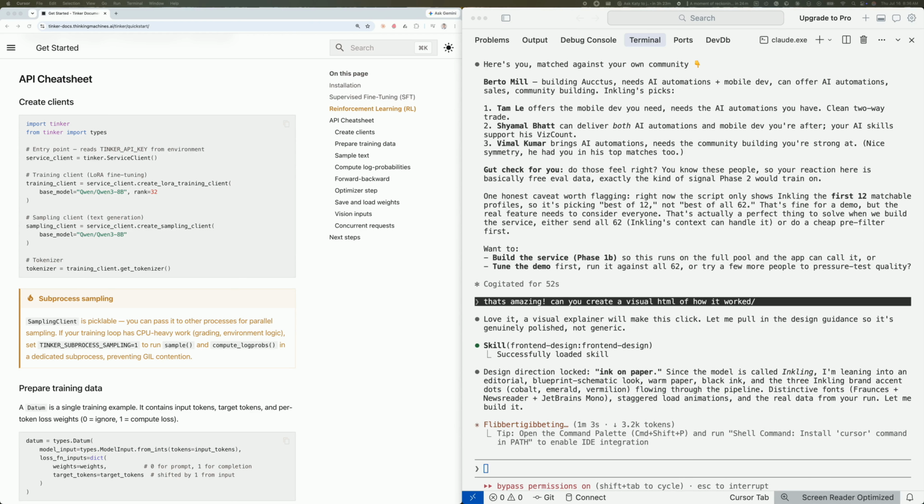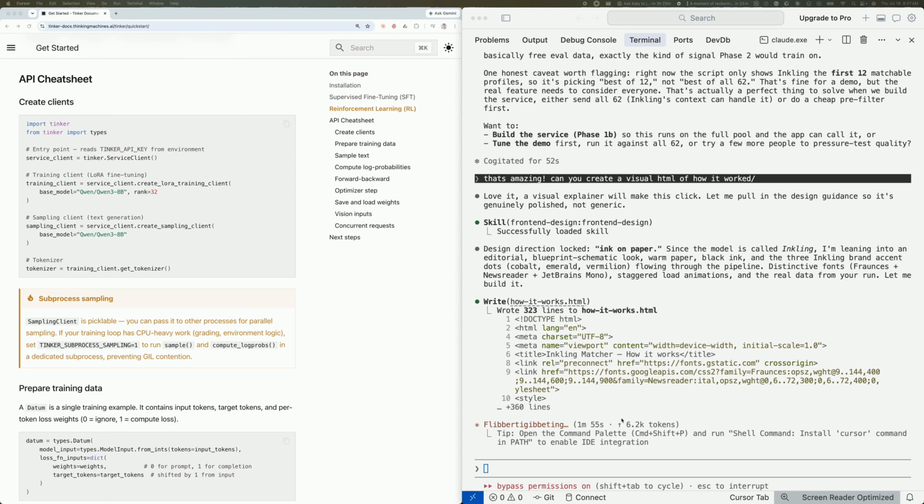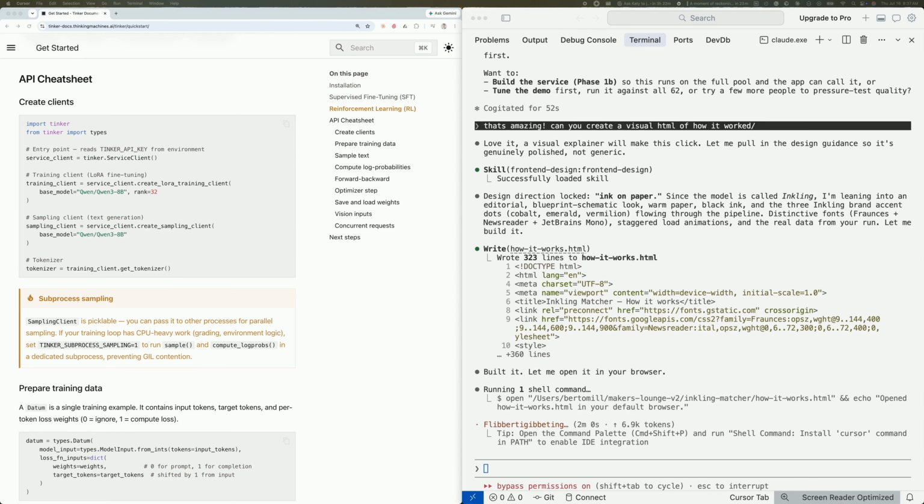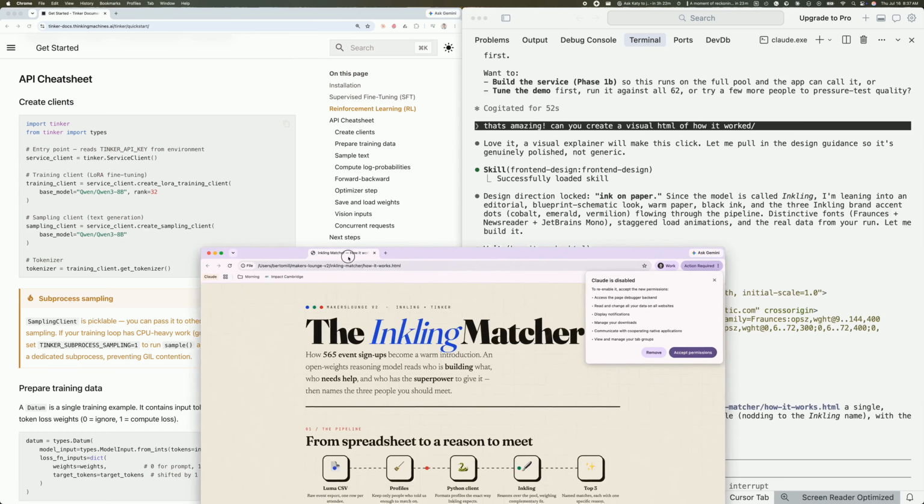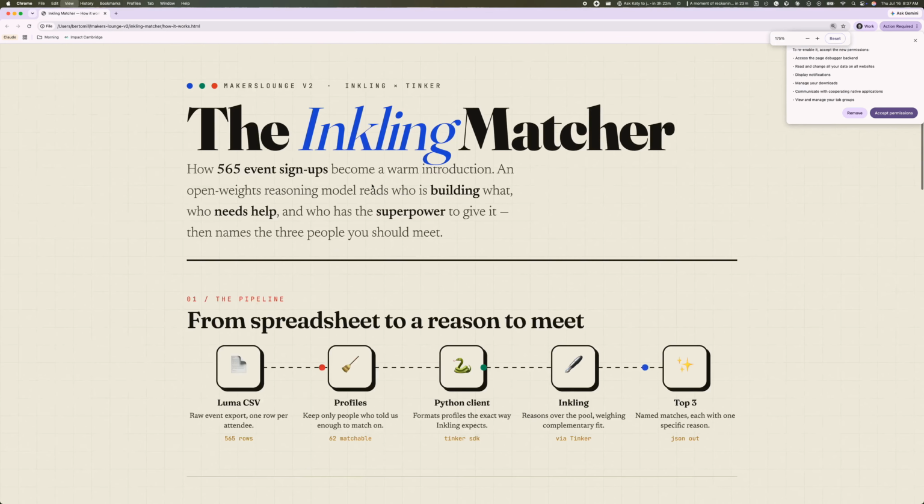And it worked. Inkling came back with 3 real people from my community, Tam Lay, Shamal Bhat, and Vimal Kumar, each with a specific reason why we are a mutual fit. Not just keyword overlap, but genuine complementary need. The model found that Tam needs exactly the AI automations I can offer, and I need exactly the mobile dev he has, which is the kind of two-way reasoning that makes this feel like a feature worth shipping rather than a demo.